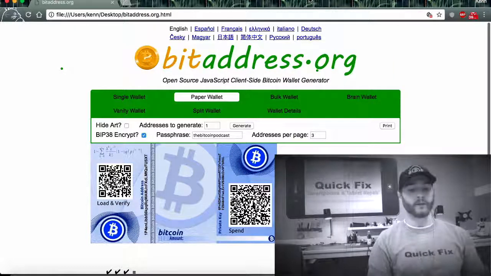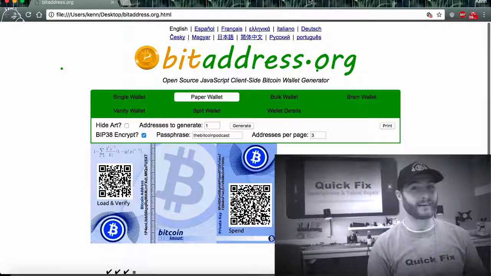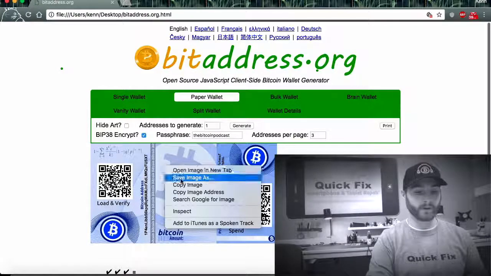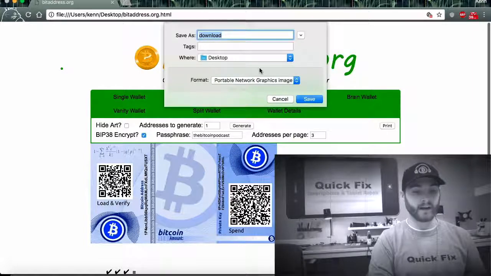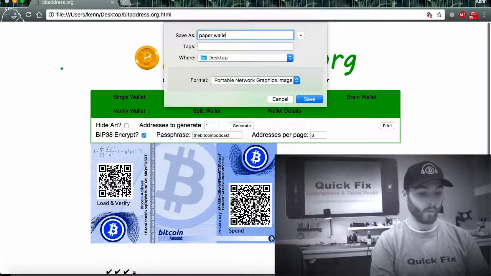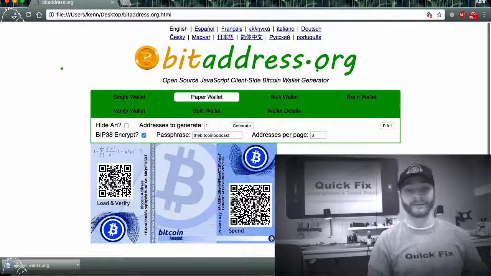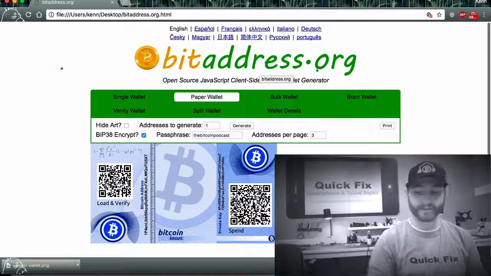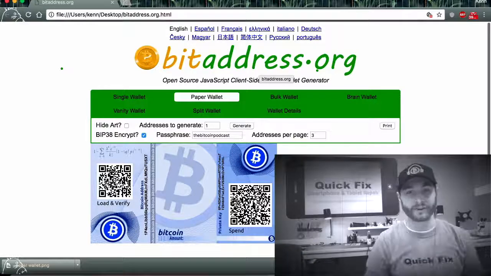Okay, so I learned this the hard way, first time with paper wallets. All right, you're gonna go over here and double tap on it and save image as, and you're gonna save it as paper wallet. Done. Okay, so you're good, right? The paper wallet's there, it's saved. You can take your phone, send some Bitcoin to the address and close it, you're fine.